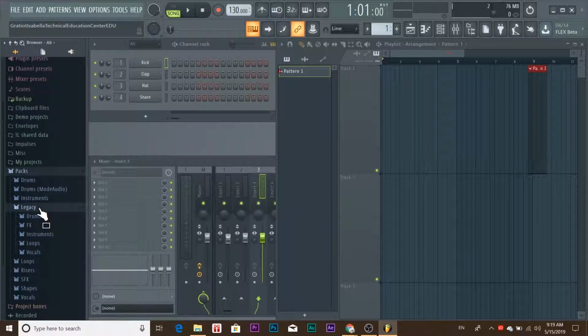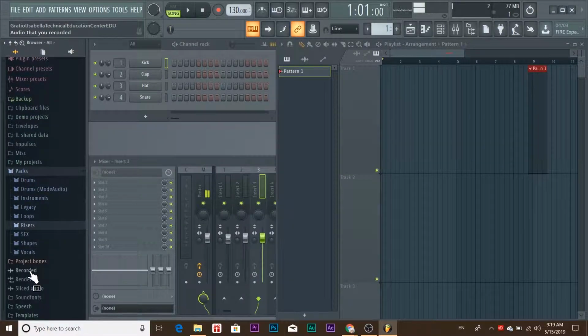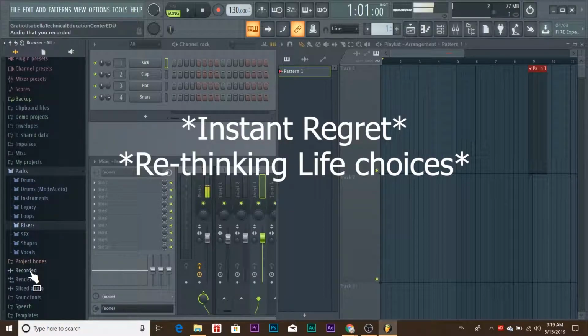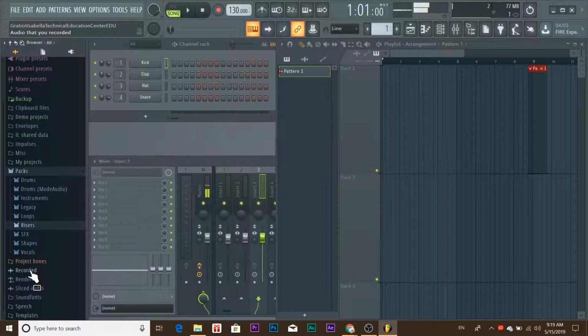Legacy, these don't tend to work. I only use the bass, but you can mess around with those if you would like. These are just drum loops, some risers, noise. I find them kind of annoying, so I don't use them.